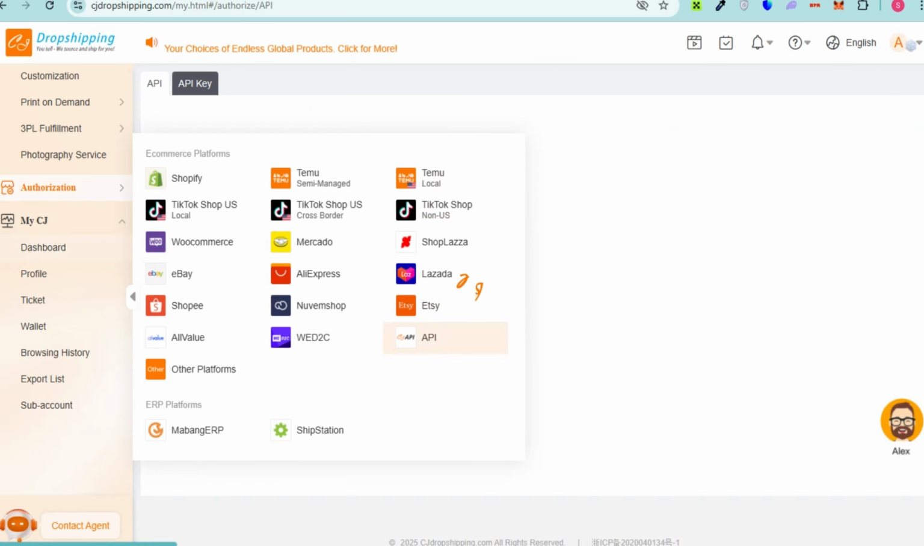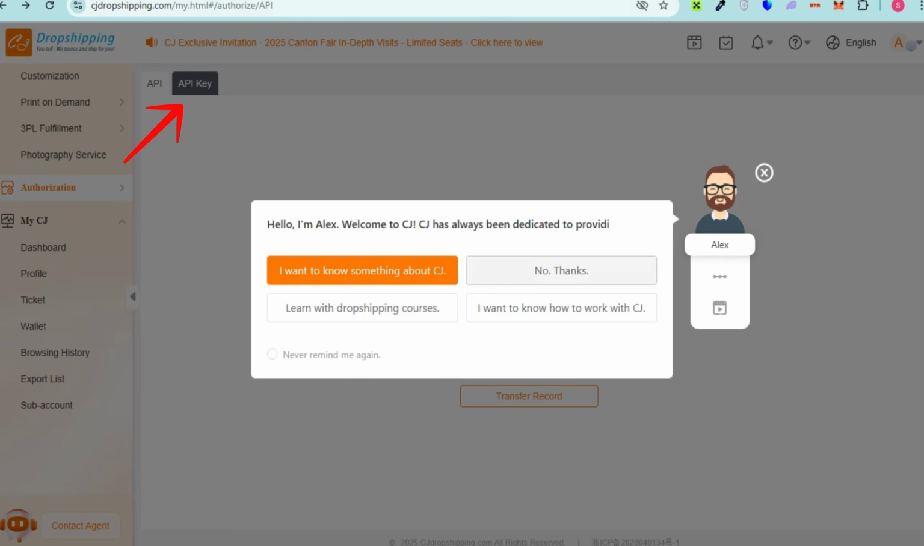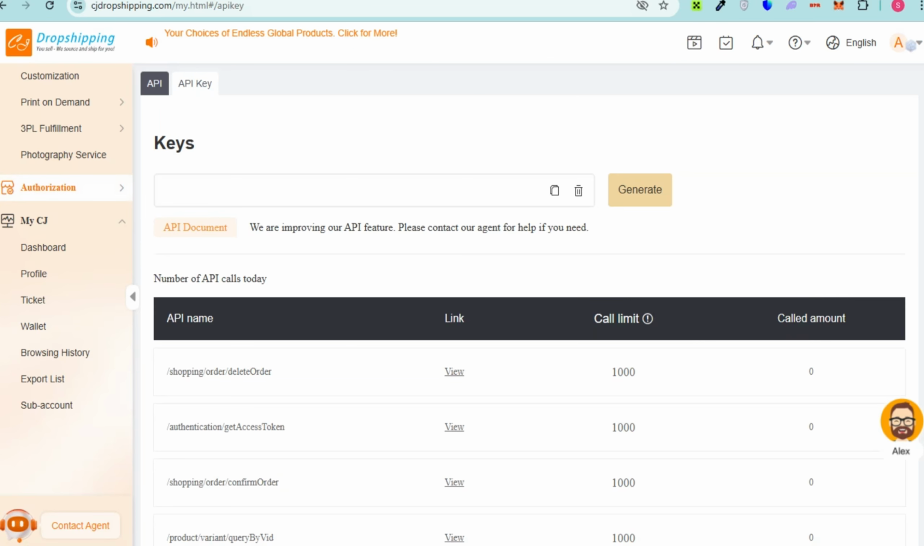Another way is through API. So basically, to connect any application like CJ to Amazon, you will need the Amazon API or Amazon Selling Partner API key. This requires a professional Amazon Seller Central account, and you must register your application in the Amazon Developer Console to get the access key or secret key and refresh token.